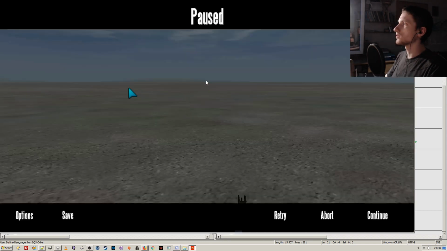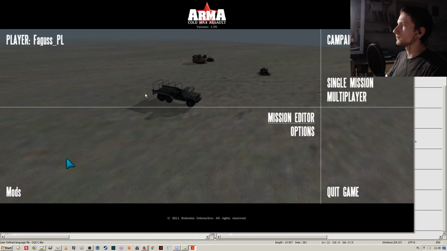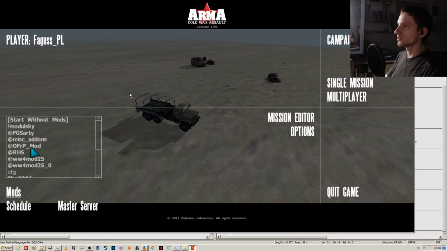What? I don't have a data update. What do you have? I can load the draw mods.